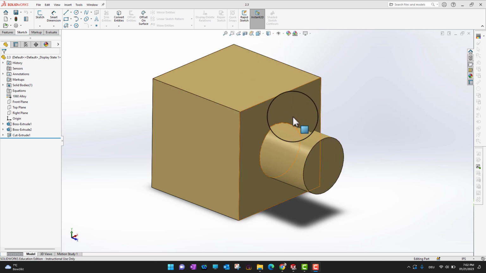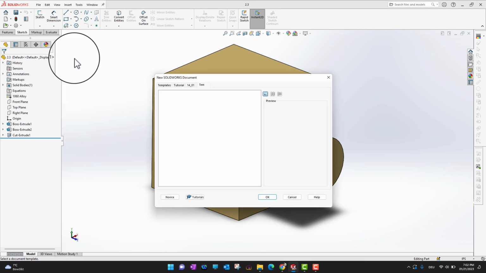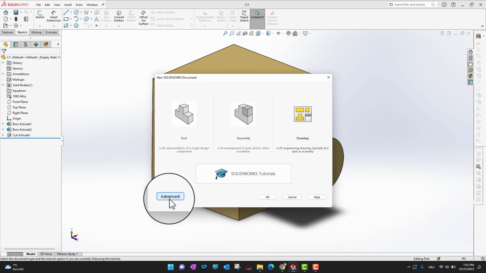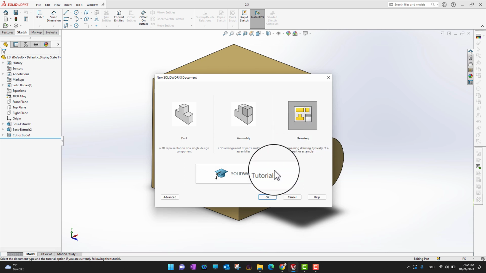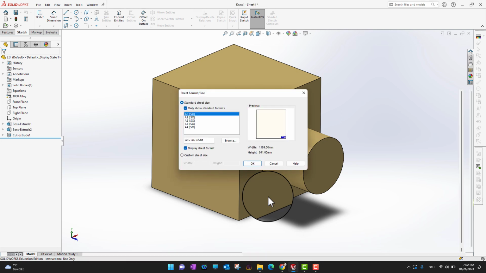For that, what I can do is go here into the File section, and you can see there is an option to make a drawing from the part. I can click on that, and then again it's going to ask me if I have any custom templates, so you can choose your templates. If you don't have any templates, you can go into Novice, and then you can go with the default template. This default template, I'm going to select this drawing here, and then I'm going to click OK. So in this way I'm going to go with the default templates.